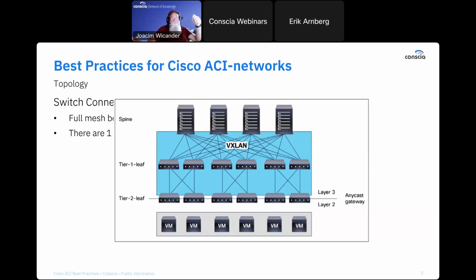This is to compensate for the FEXs, the fabric extender switches that are going out of production. You can have cheaper tier 2 leaf switches with just copper ports in them and stuff like that if you want. And that's about the topology.